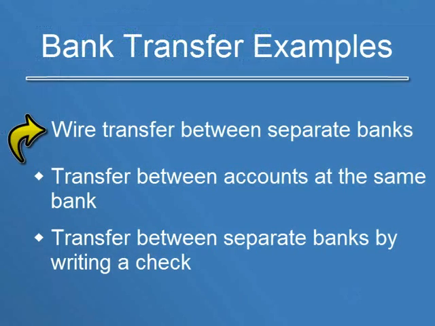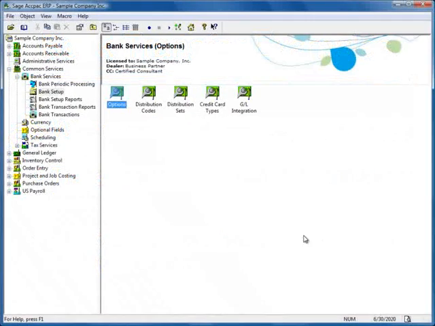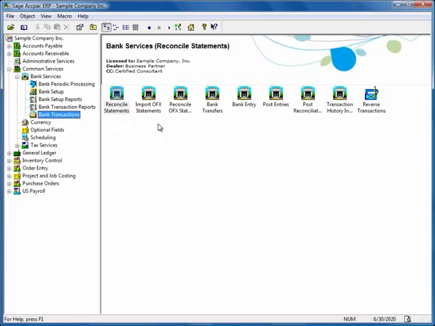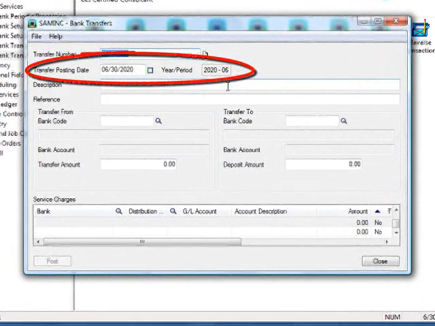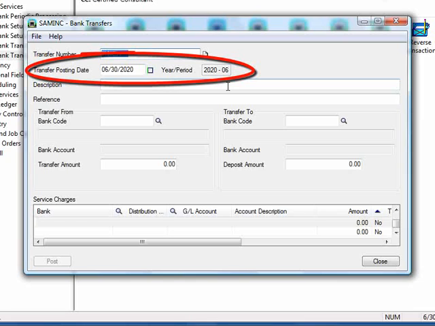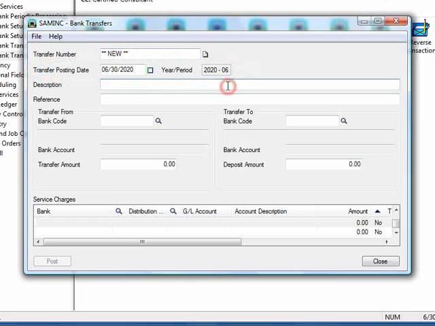So now let's get started with our first example, which will be a wire transfer between 2 separate banks. We'll begin by going to Bank Transactions, Bank Transfers. The date defaults to the current day, and you should make sure it's posting to the right period. Let's enter a description, Wire Transfer to cover payroll.